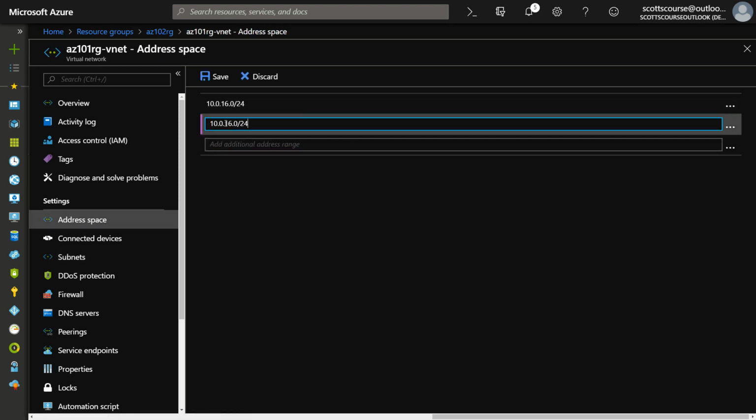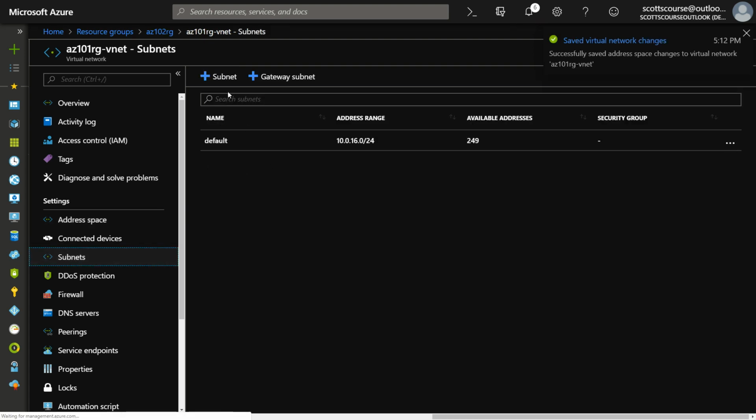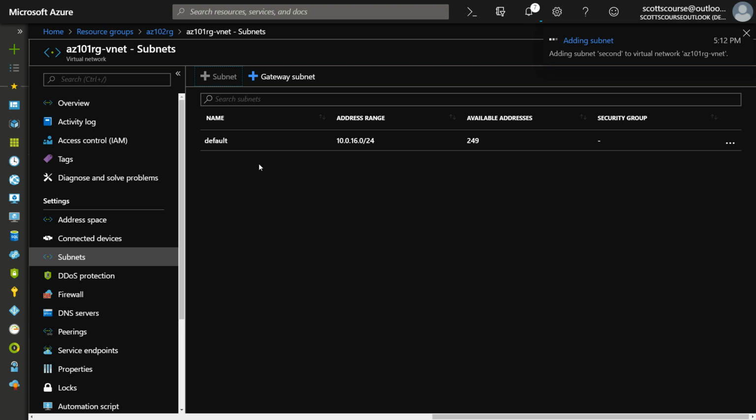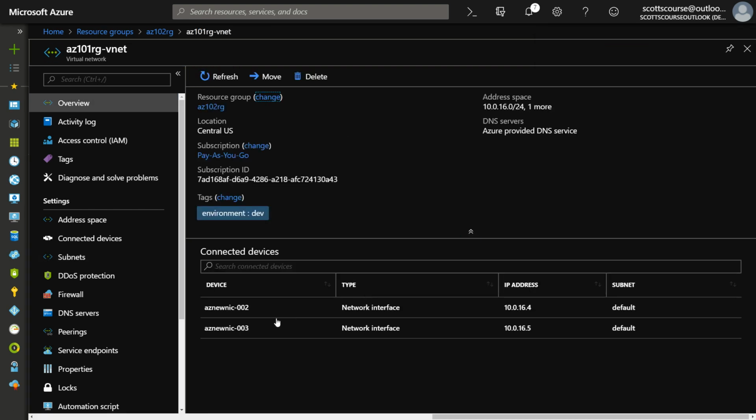So we're going to need to add a second address range. I'm going to say 10.16.16.0. Okay. So now we're doubling the size of our virtual network. And then we're going to want to add a new subnet that's called second. That is the 10.16.16.0 address range. Okay. I'm going to leave everything else as the default. And so now we've got a virtual network that has twice the address space, and we have two subnets on that virtual network. Okay. Now our virtual machines are still on the single subnet.